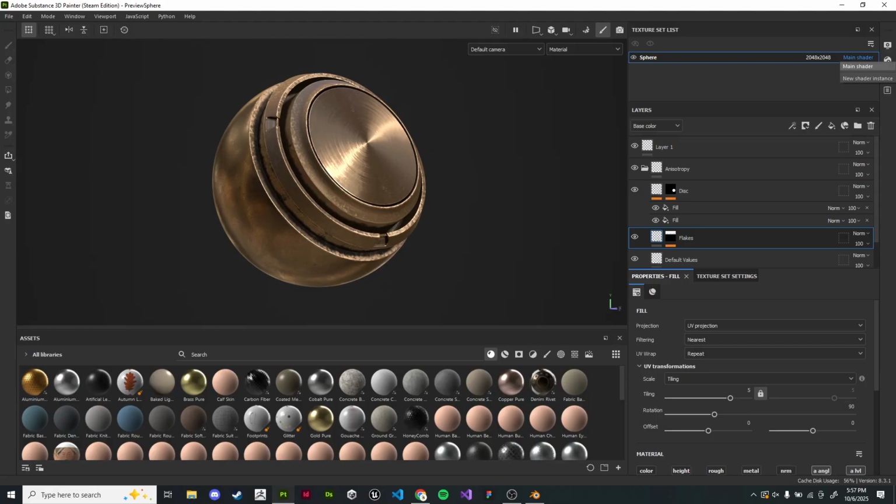So we can actually make other shader instances within Painter. So let's say we're trying to replicate a more stylized look. We can recreate that shader here using new shader instance. For now, just going to leave it as main shader. So if we click the 2048 here, the 2K, we can change the scale of our textures.